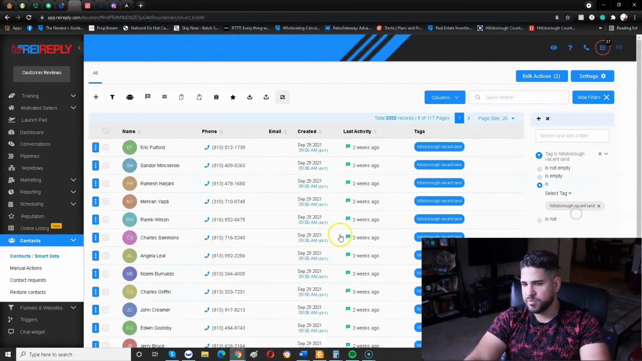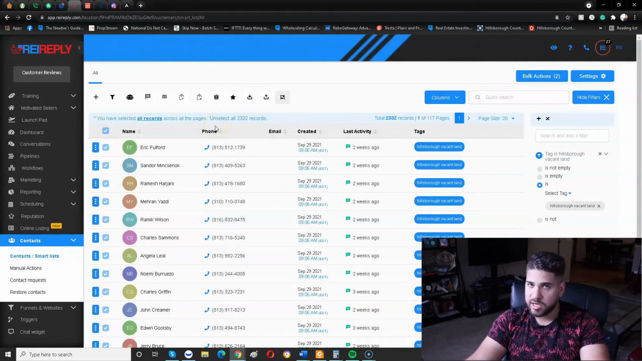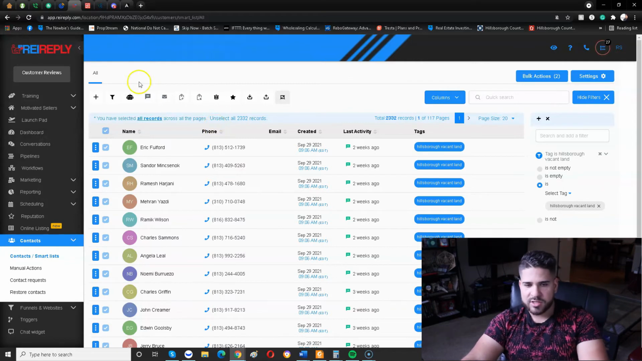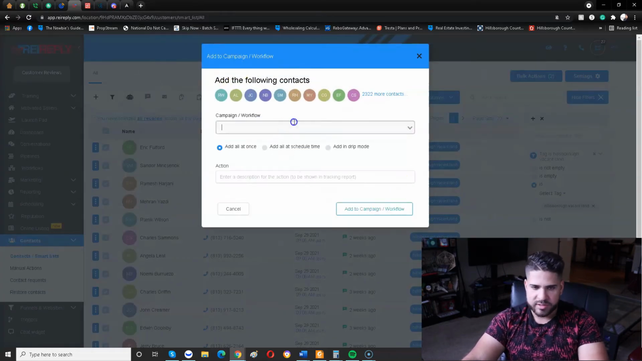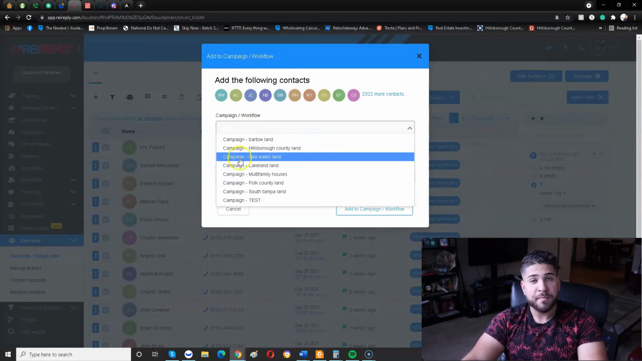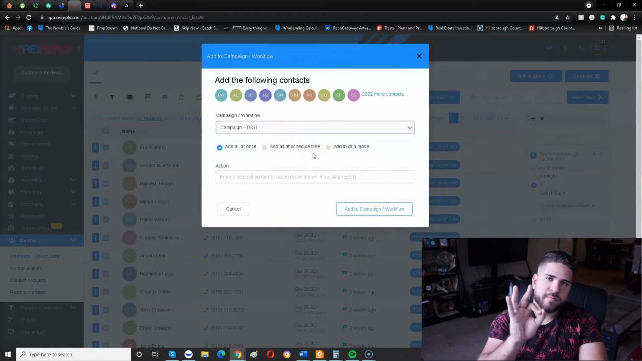Let's say I'm going to do Hillsborough vacant land. So now I have that, select all, 2,332 records, and then I click this, add to campaign workflow. Okay, proceed. Here you choose the campaign you just created. Here you go, test. Here's the very important part.